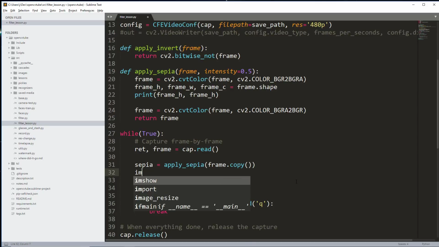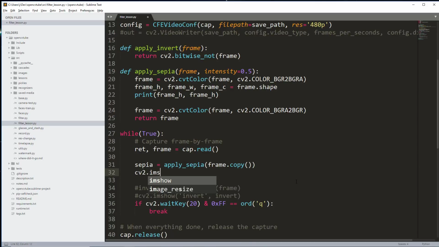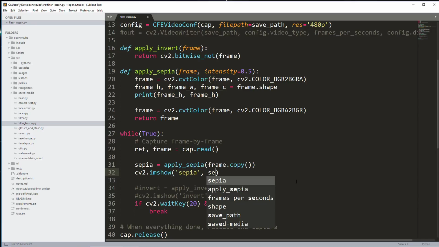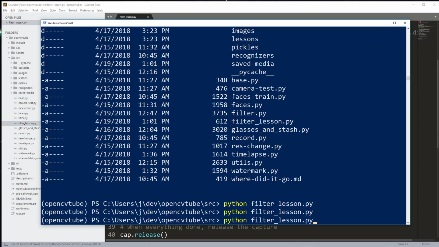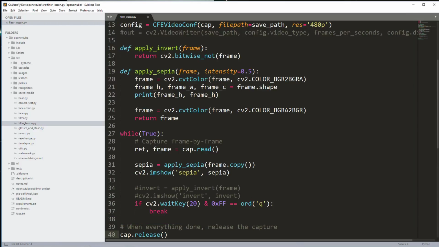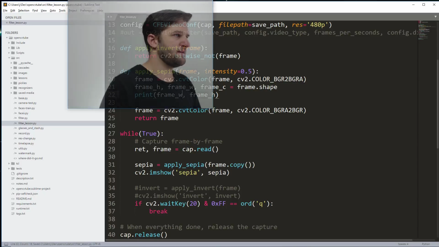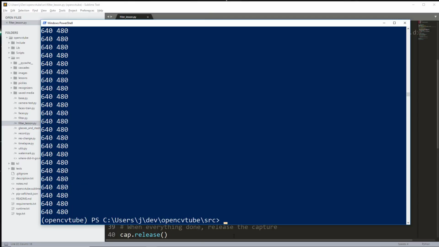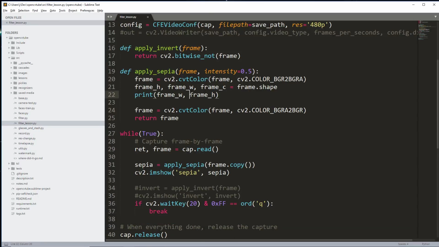And then we'll just do cv2.imshow, and that's sepia and sepia. Okay, so we'll save that and run it. And of course, there we go. Oh whoops, I didn't print out both of them. So width and height: 480 is the height, and the width is 640. Cool. So we've got the width, the height, and then the number of channels. In our case, it should be 4.